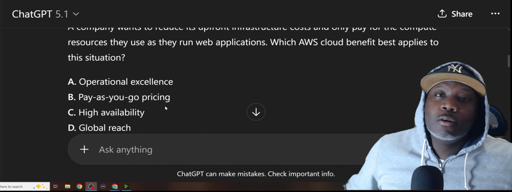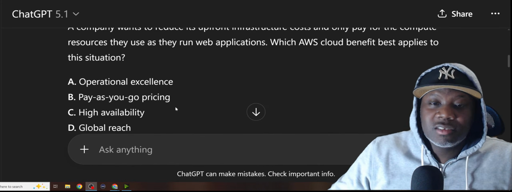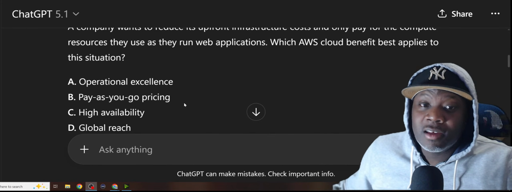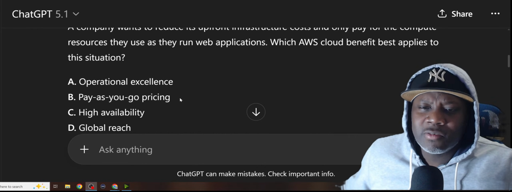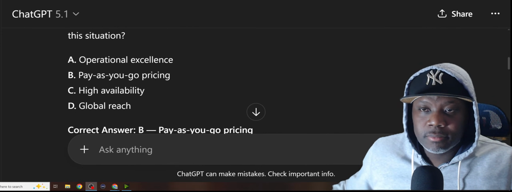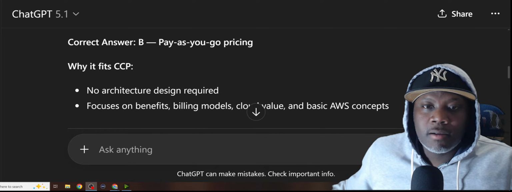So pay as you go is your answer, because you're only paying for what you use. They have different pay tiers. We actually might go over that one day. I wanted to start doing more questions, more stuff about actual AWS, in the AWS universe. All right, correct answer is B.